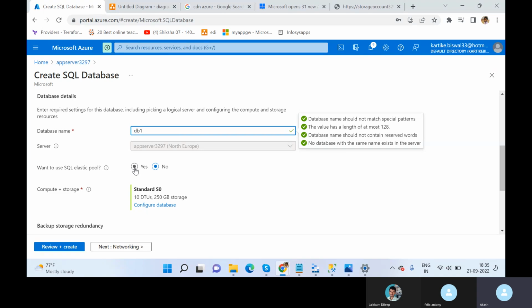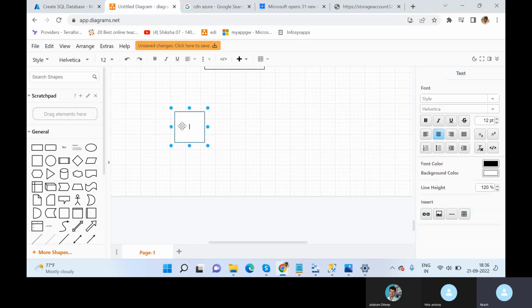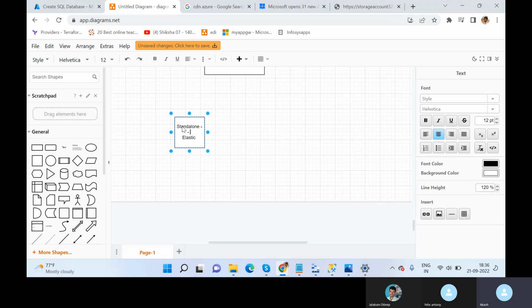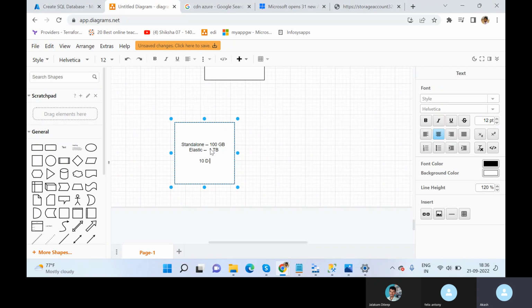So what exactly is the elastic pool? It is a combination of multiple databases, and you will get a quota. There are two concepts: one is a standalone database and then there is an elastic pool. For my standalone database, if the capacity is 100 GB, the data I can store or the operations I can do is only worth 100 GB. But in an elastic pool, there will be a collective capacity. Let's say it is 1 TB, and I can add up to 10 standalone databases.